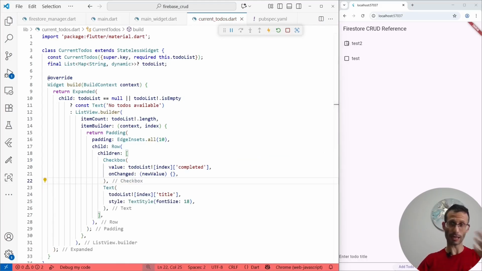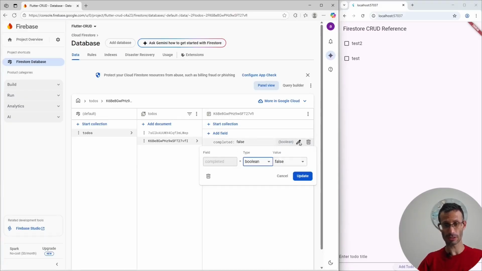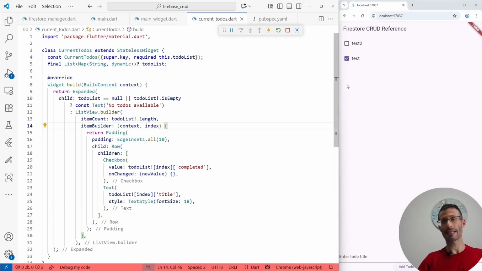And indeed, we can now see a checkbox to the left of each of our items. Moreover, if I now go to the database itself and edit one of my documents, as an example, let's try to edit this document, the test document. I'm going to change its completed value from false to true. So let's update this document and restart the application. And you can see that now the second item is indeed checked.